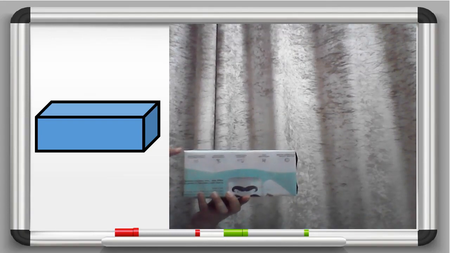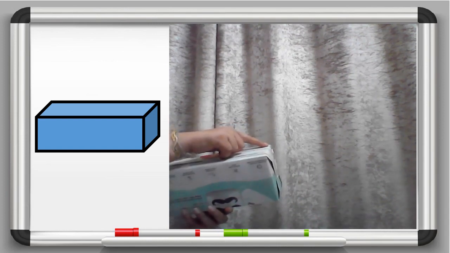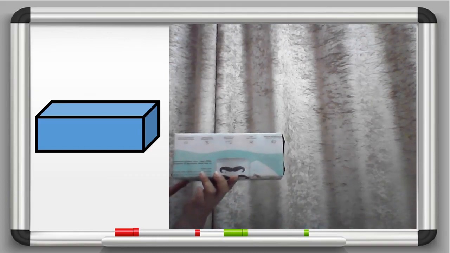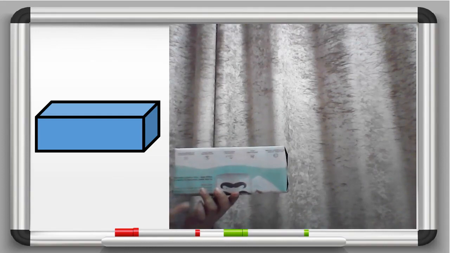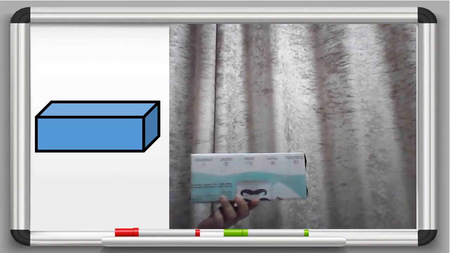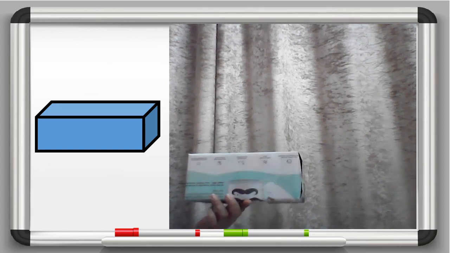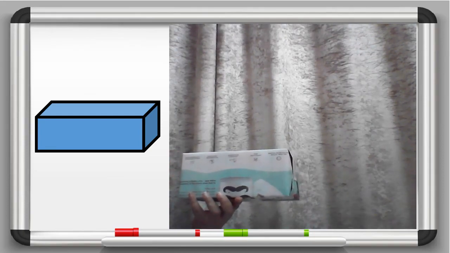Now we have to count its vertices. So let's count corners. 1, 2, 3, 4, that is 4 at the top and 4 at the bottom. 1, 2, 3, 4. So 4 plus 4 is 8. So how many vertices does a cuboid shape have? That is 8 vertices.